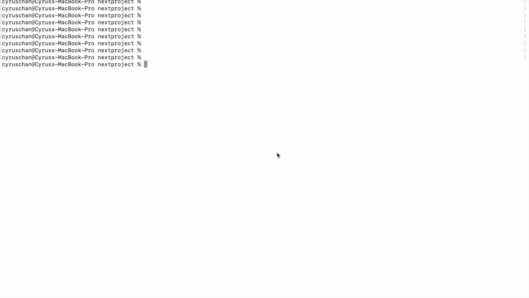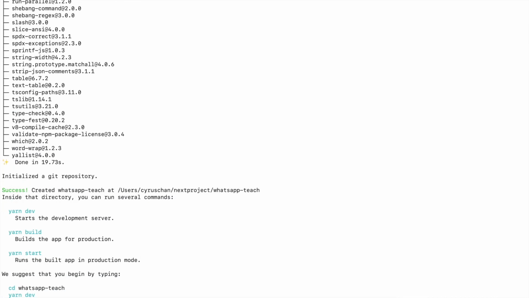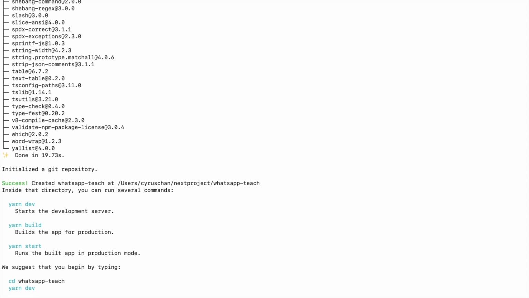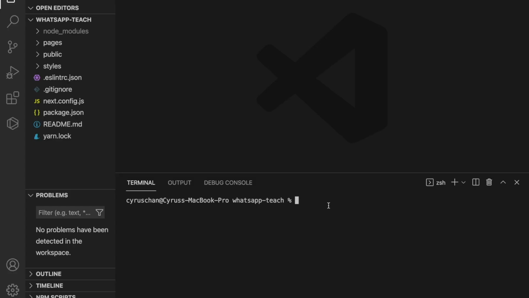So first we go into these folders, and then we type npx create-next-app, and then we type whatsapp-tech, and then we type cd whatsapp-tech. And then inside this project, we type code dot to open VS Code. And then inside the terminal, we are going to add styled-components because we will use styled components inside this project. So we type yarn add styled-components.